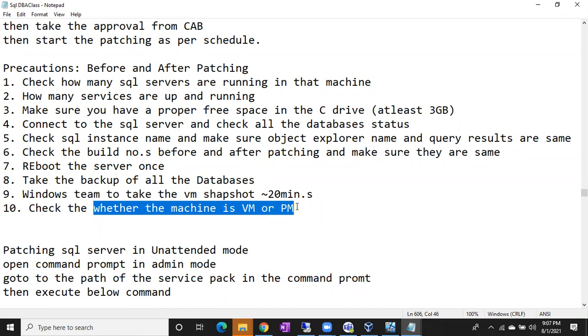This is a very important thing. This is my experience, that's why I'm explaining this. You have to be very careful. And again, if you are patching the SQL server on weekends, try to copy the files. These kinds of issues we also face sometimes.